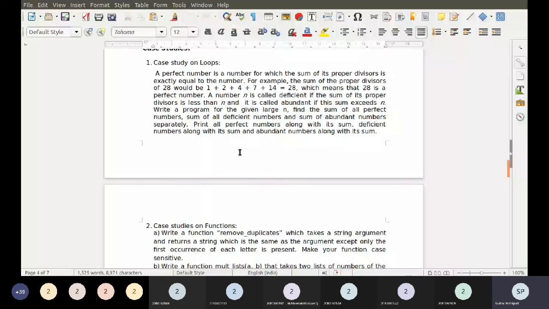The range n will be given by the user. You need to read n from the user, and based on that work it out. Not only this, you need to print all the perfect numbers along with their sum, the deficient numbers along with their sum, and the abundant numbers along with their sum. So that is the case study. I hope the case study is clear to all of you.